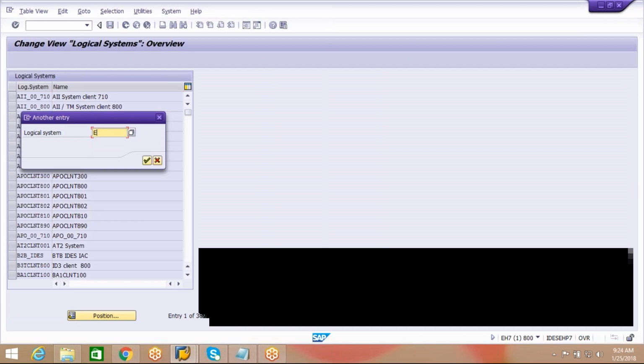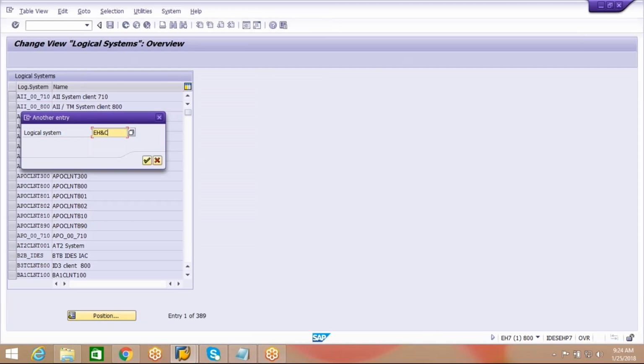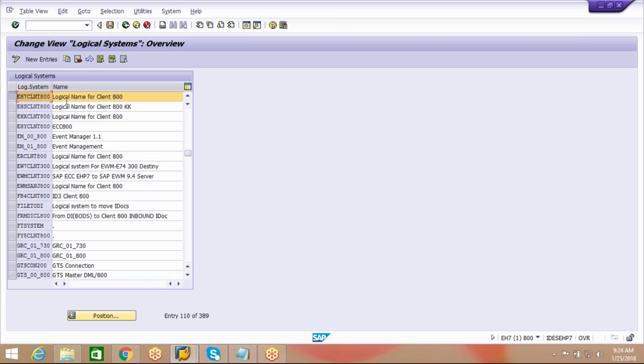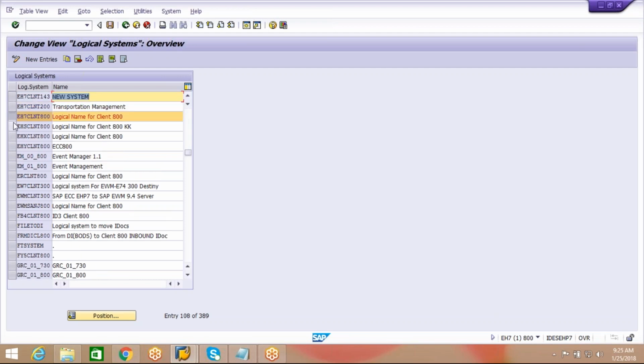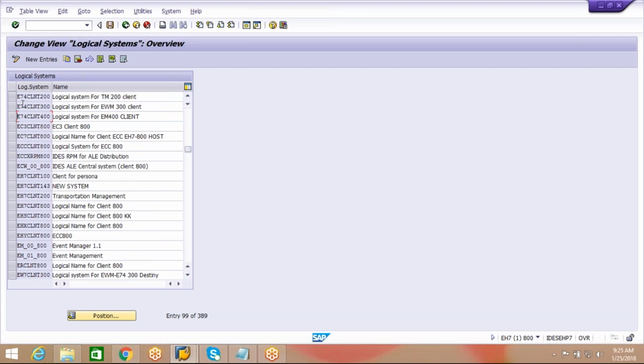Here, EH7 CLNT 800 is the logical system for ECC. See here, we are using 800. And one more, E74, is for the EWM system. E74 CLNT 300 is the logical system for the EWM 300 client, E74.